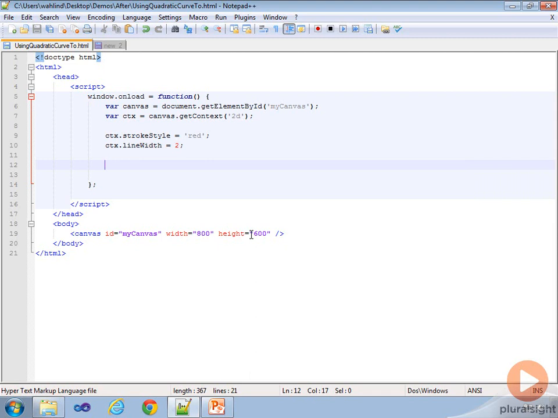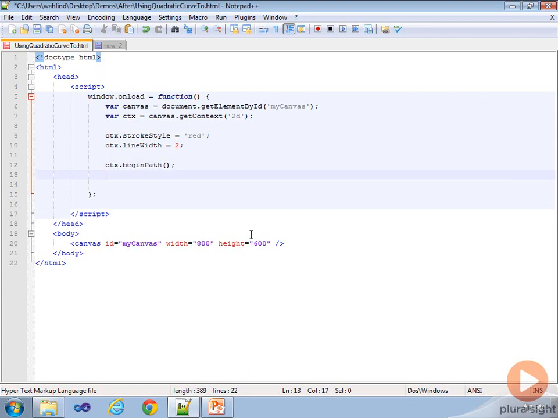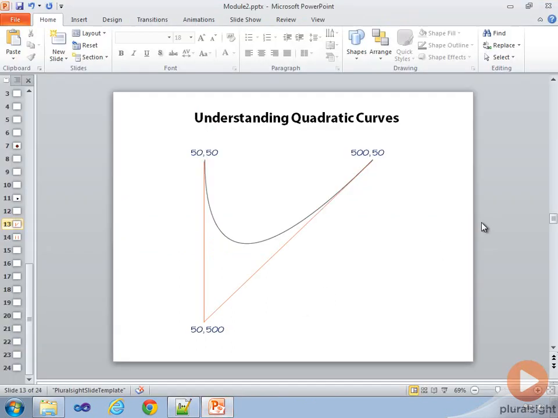So to get started, I already have the context, a stroke style, and a line width set. And I'm going to come in and begin a path just like we normally would. And I'm going to move to a start area. So we're going to go to 50, 50 on this one. Now, as a quick refresher from the previous discussion, what we're going to do is move to a position, define a control point down here at 550, 0, and then have an endpoint of 550, 50.